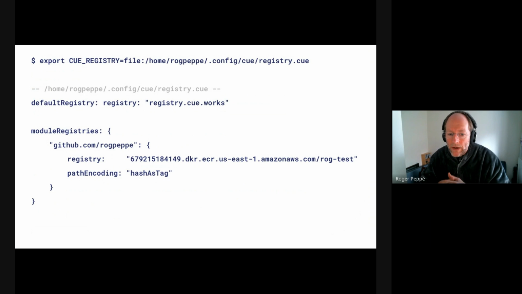But it does mean you can use, for example, ECR, which only allows you to create one repository automatically, or rather you have to explicitly create repositories. It does mean you can use that as a registry backend now, which is really useful. So I probably won't demonstrate that here, but probably in the next call. Yep, that all seems to work quite well.